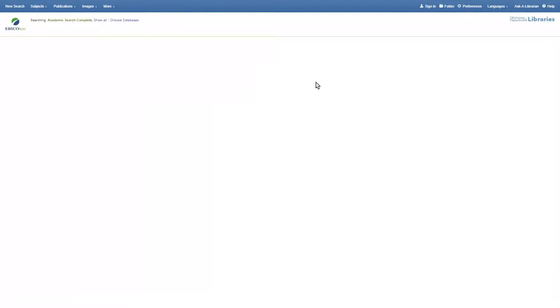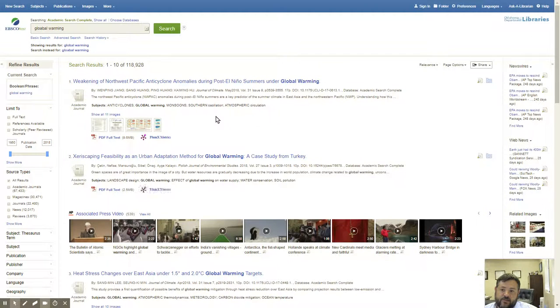And it's going to search the databases that we selected. Okay. So we have 118,928 articles, which is probably too many for us to read in a week or two. So we can narrow that down.